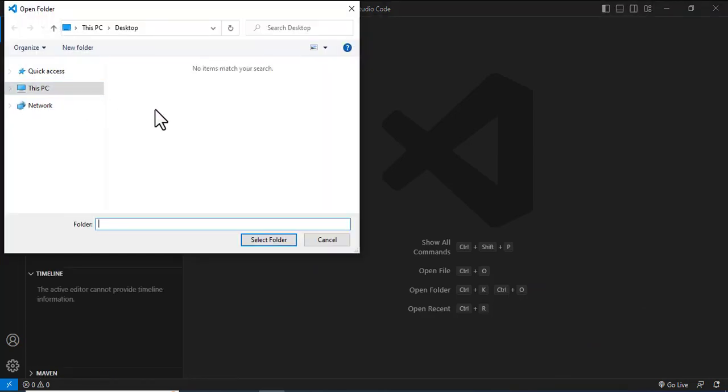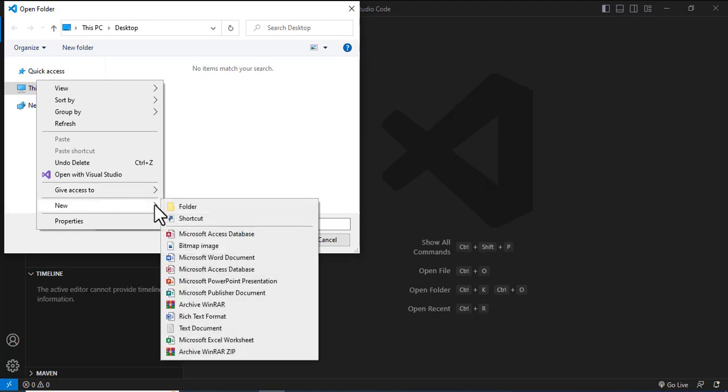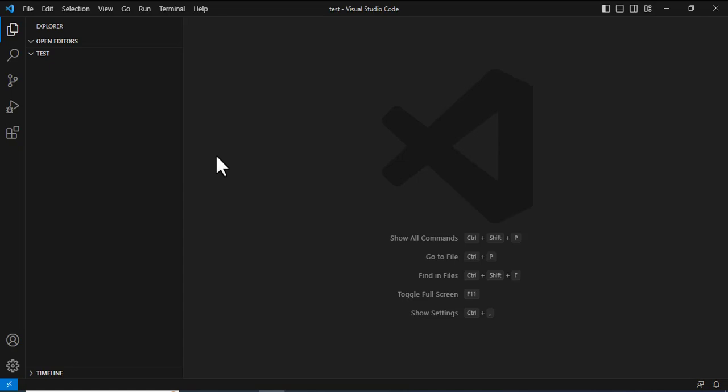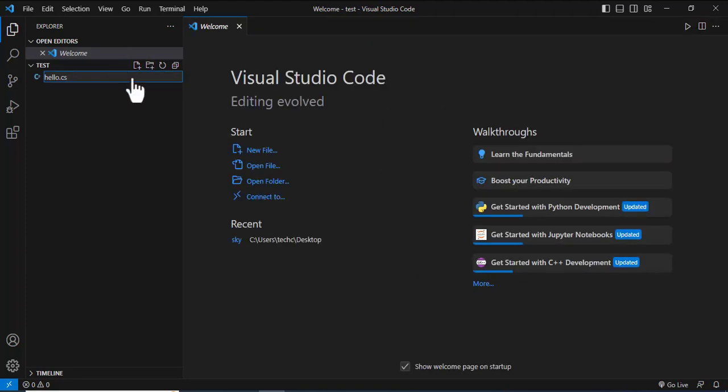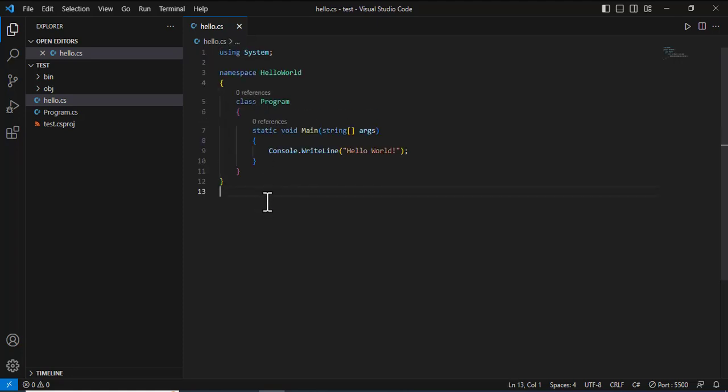Now let's get started writing code. Click the Open Folder button in the Explorer pane, then click the New Folder button and name the folder code. When you add code, click on Navigate to view the terminal.